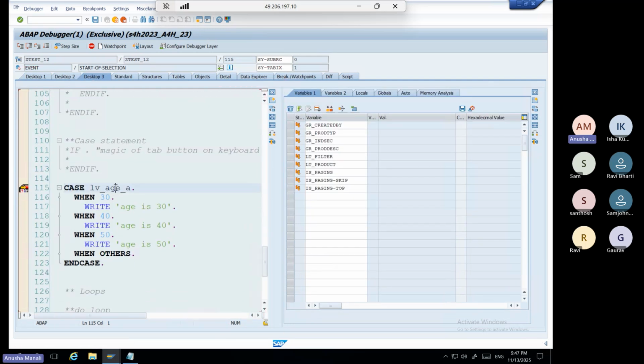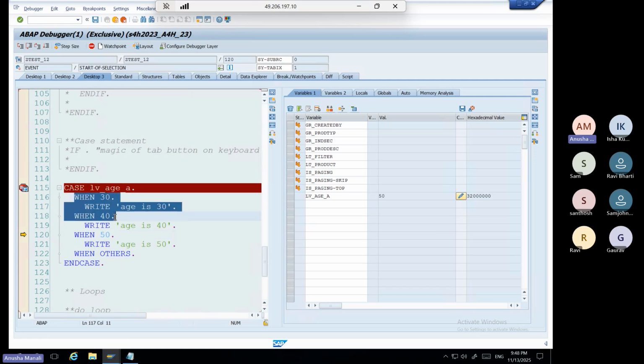that age of A is 15. Now I execute this. So you can see here the arrow will automatically come directly to this 15. This 30 and 40 will be ignored by the compiler. That is the beauty of our case statement. That makes it faster than our if else. So we have to check only one condition here.